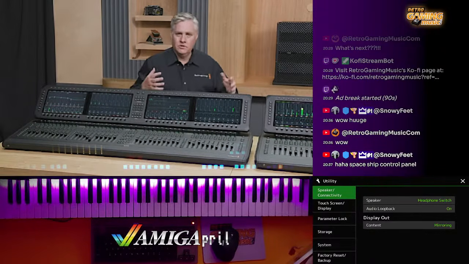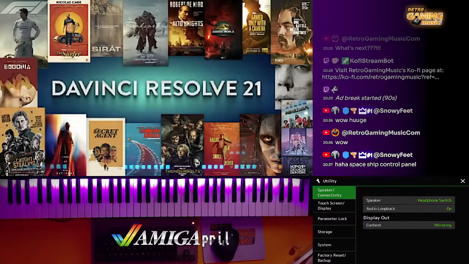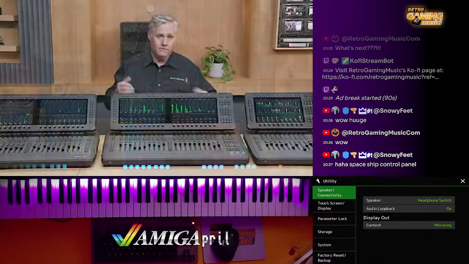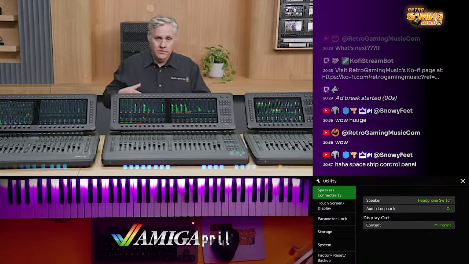Okay, so next up, let's talk about DaVinci Resolve 21. It's quite a big update this year. Now we've spent a lot of time on small bug fixes and refinements. In fact, it was almost going to be the primary thing, just a lot of bug fixes this year. But there's a bunch of other new things that have made it in.